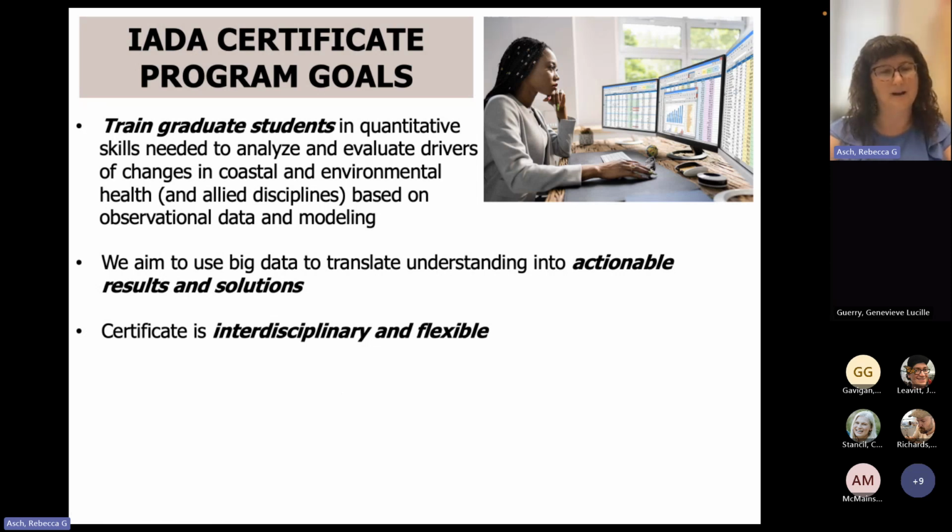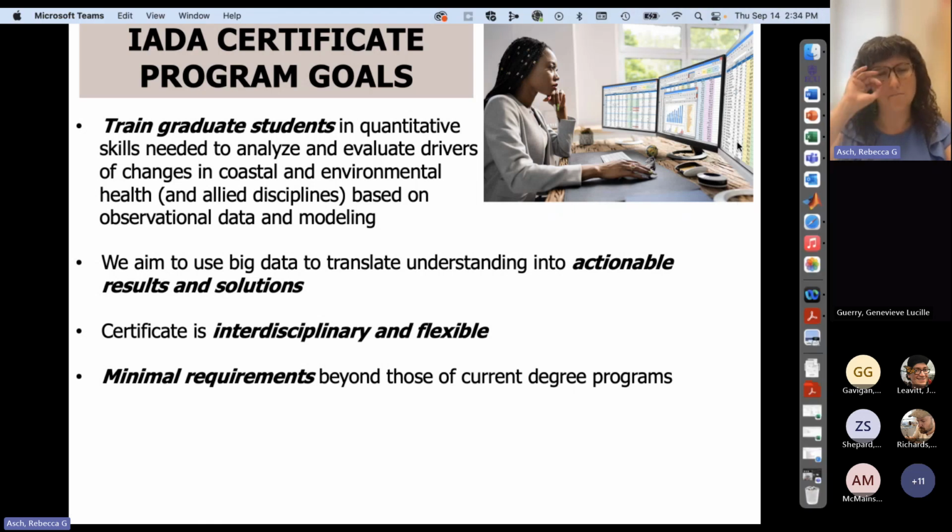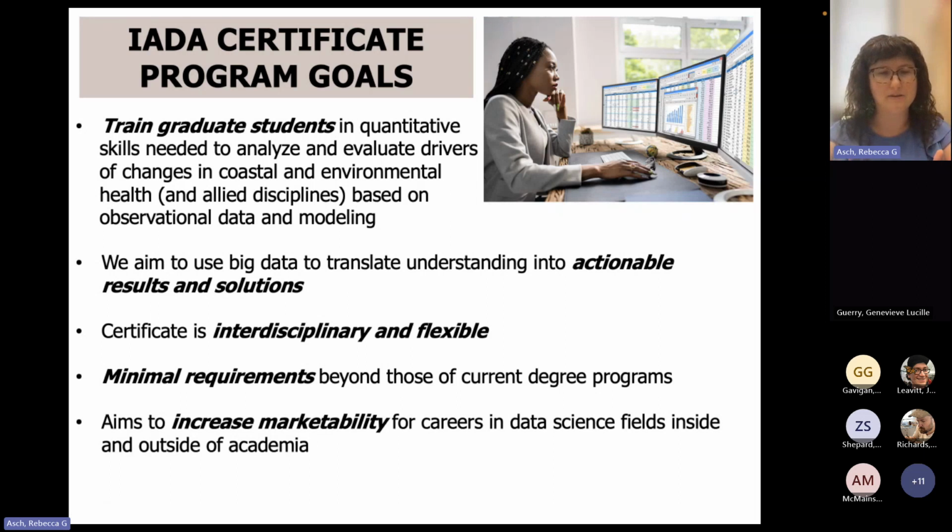I've talked a little bit about this already, but this is an interdisciplinary program, and it is designed to be very flexible because what is needed is going to depend on a student's major area of study. So coursework is flexible because of that. It's also designed to have minimal requirements and be complementary with a lot of the existing master's and PhD programs. So it's meant to basically recognize the data analysis skills that students are developing in their current coursework and create a certificate so that they can be more marketable when applying for jobs inside and outside of academia that may require some of those skills.